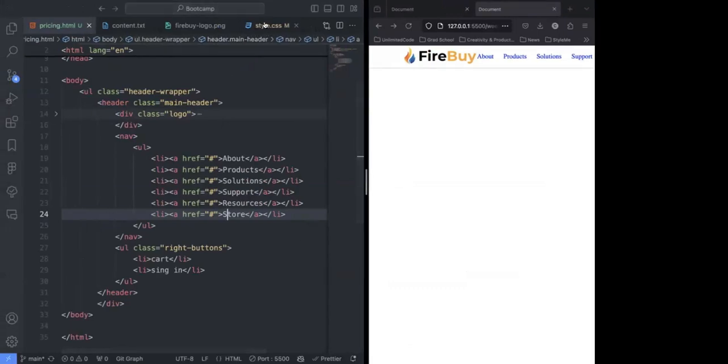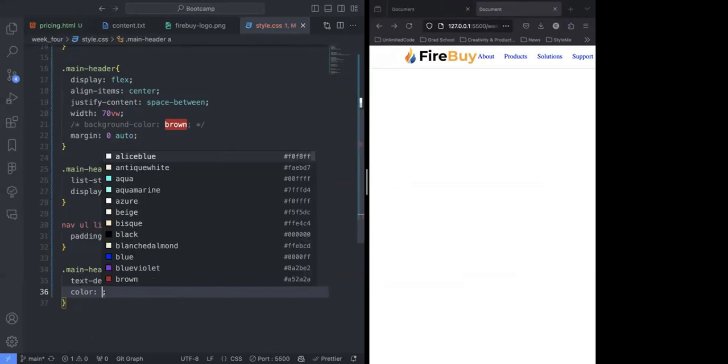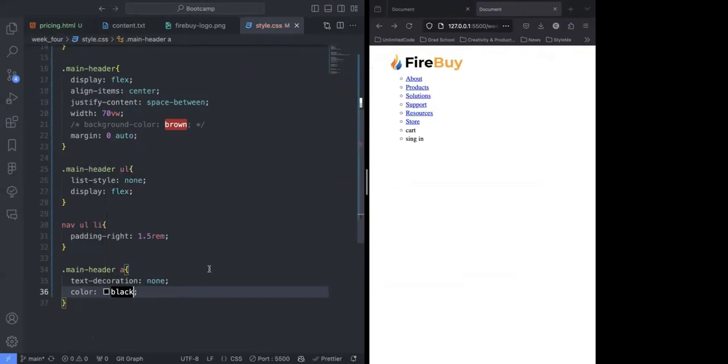So let's come back to our CSS. So for the A tag inside the main header, give it a color of black. So see, this is now black, right?